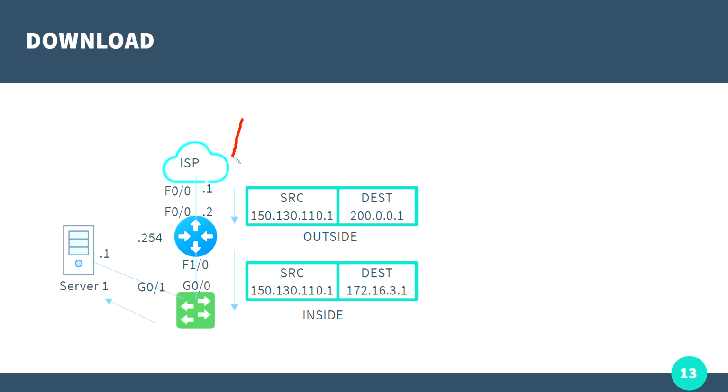And then when the traffic comes back from the public server in the internet, to our public address as destination, and the packet arrives to the outside interface, the router is gonna see the NAT configuration and see that this public IP address has to be translated to this private IP address. Then the packet arrives to the server 1.